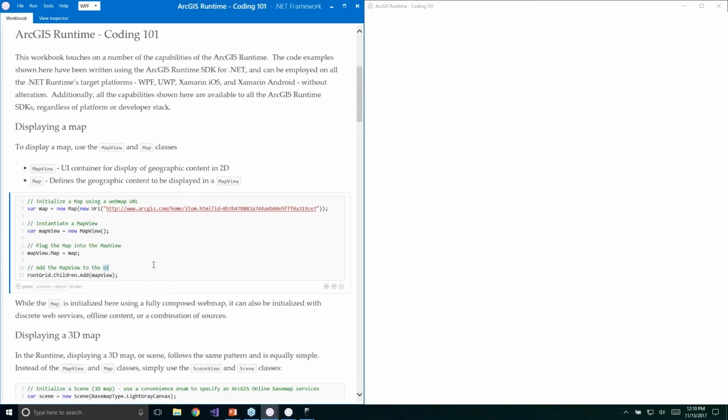Now, the code samples that I am going to go through here are written in C#, and they leverage the ArcGIS Runtime SDK for .NET. But as Nick was saying, these same capabilities are available across all the runtime SDKs, regardless of your platform of choice. They're just going to be syntactically a little different from platform to platform, so that it matches and feels comfortable to the platform that you're targeting.